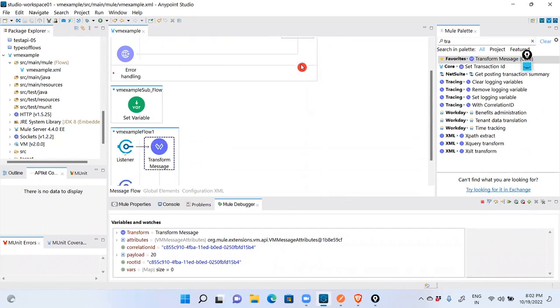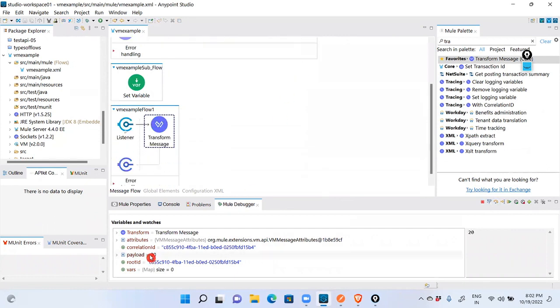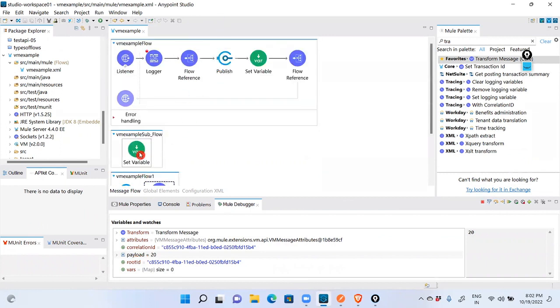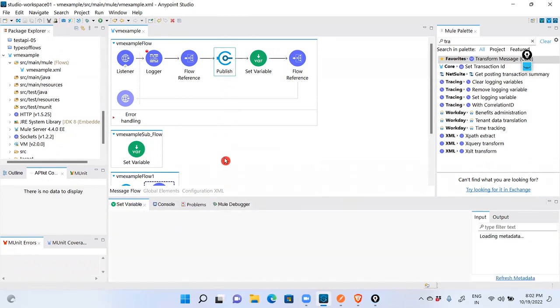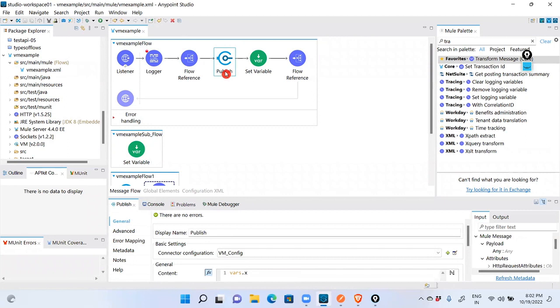So after calling the flow reference, what is your payload? 20. So how can we get this 20? Because here we are setting, right? You can see inside of the set variable, what is the value you are setting? 20. That variable value we are inserting inside of your messaging queue, right?